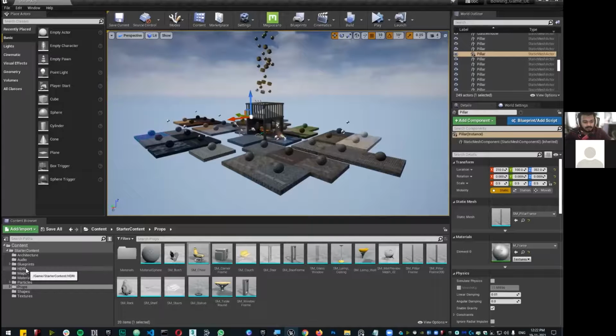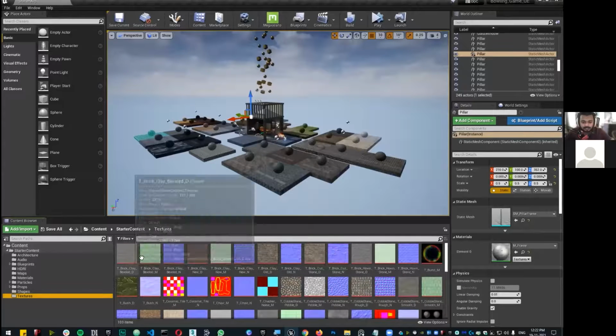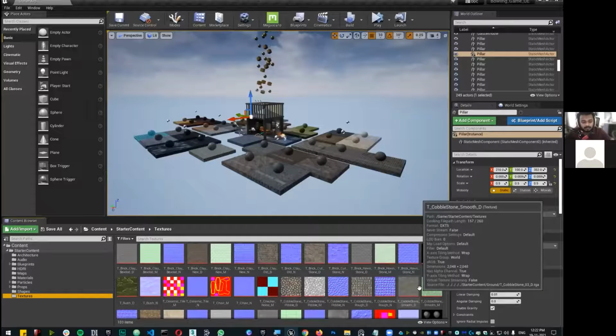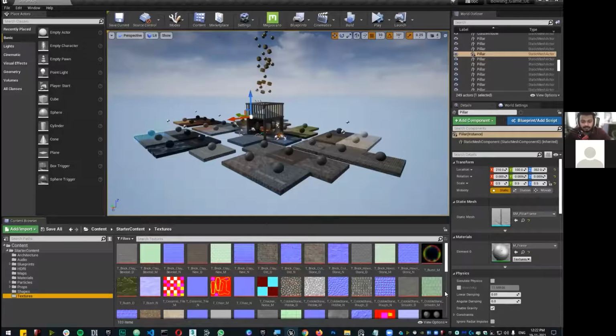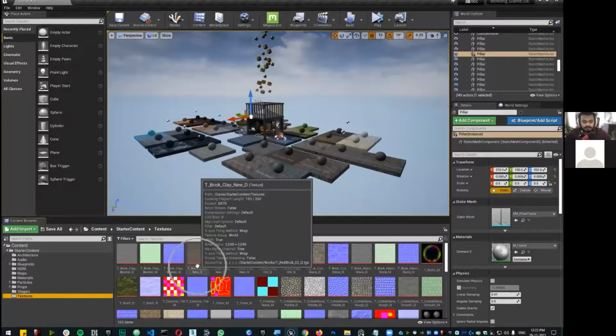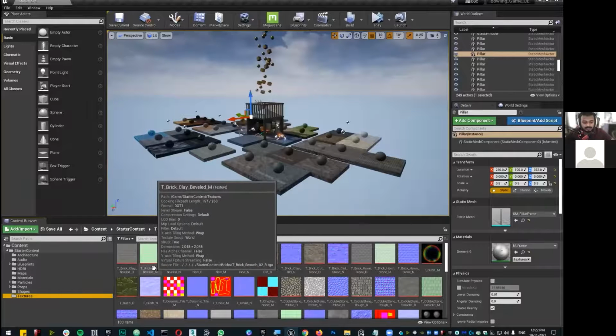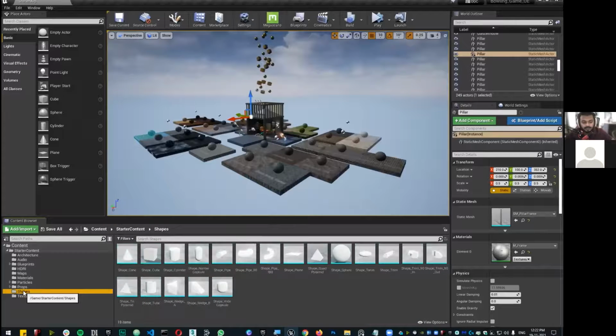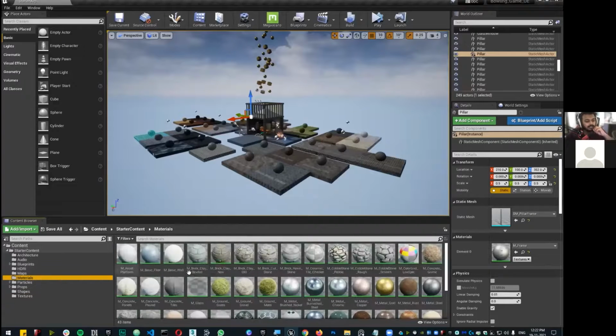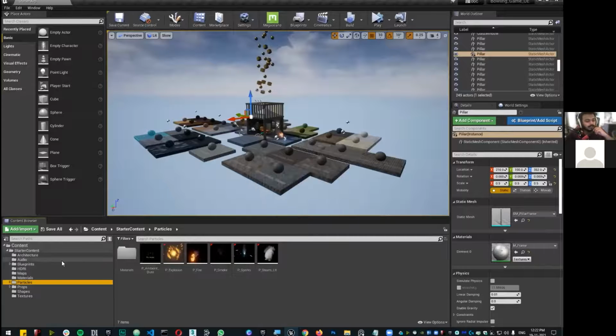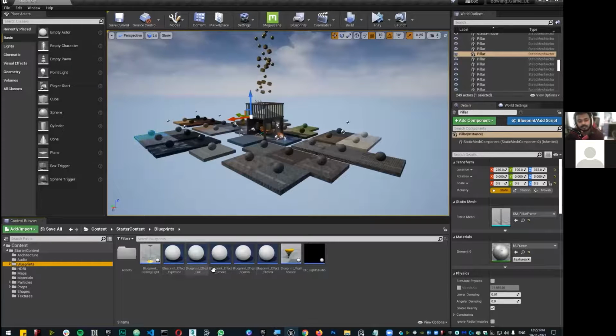And then you have textures, which show up as flat thumbnails of what images they are. If you notice, each file type has a certain color associated with it. And I'm not talking about the thumbnail, I'm talking about the underline below each file. So this is a texture file with a red underline. Geometry has a blue underline. Materials have a green underline. Particles have a white underline. Blueprints have a deeper blue underline.